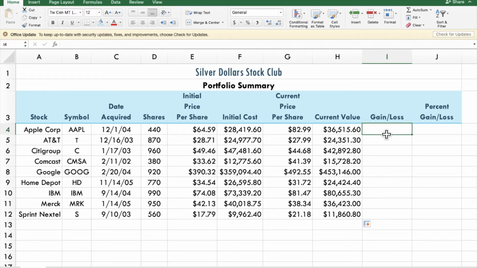So to calculate the gain or loss, we're going to take the current value and subtract the initial cost. That way, all of our gains will come out as positive numbers, and our losses will be negative numbers. Okay? So click in cell I4, and we're going to create a formula. Press equals. Take the current value, subtract the initial cost.